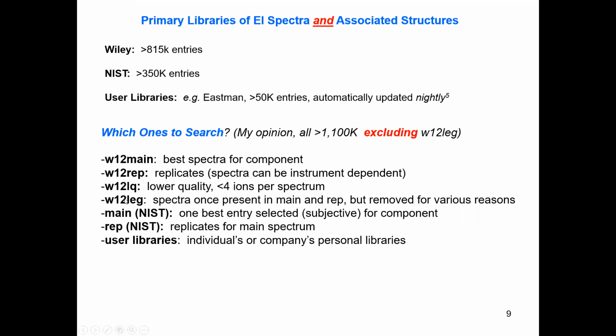The legacy are things that have been taken out due to quality concerns, but they're there in case you want to go from a historical point of view and see what might have changed. The main NIST library is one best entry selected for each component. Wiley has maybe more than one for the main and several for the replicate, but the NIST just has one, and it might or might not be the correct or best one. So I usually have the replicate for the NIST turned on, then of course my user libraries.